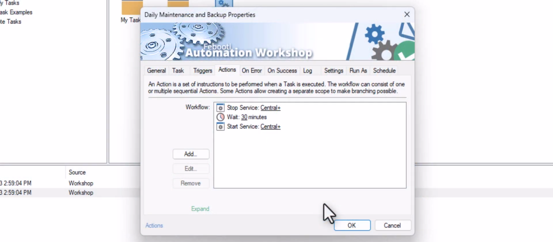One more scenario I wanted to cover in this video. When you have another task scheduler app running, for example, a backup program that runs every night, it may not complete the backup if some running services have open files, causing the backup to fail. You can create an automated task in Automation Workshop that stops the service at a specific time, waits until the backup app has finished its work, and then restarts the service.